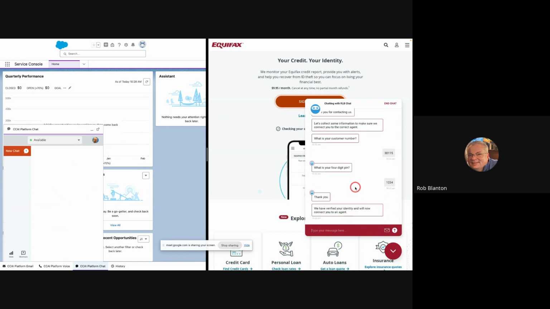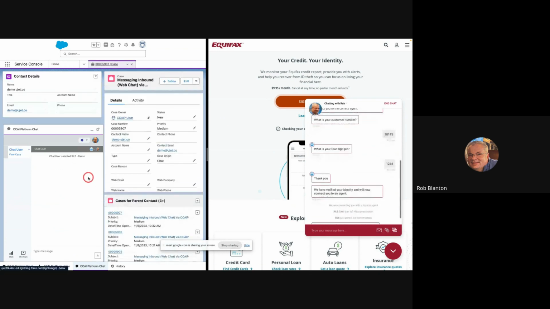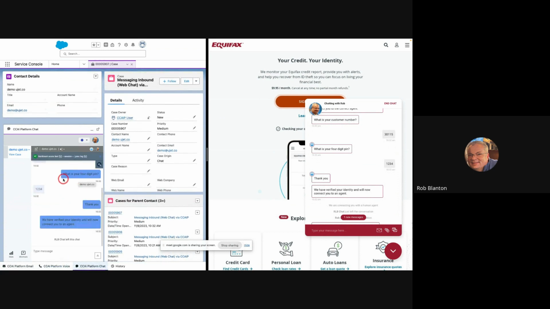But now that we've put in our information, you'll notice on the left-hand side on my agent interface, I now have a new chat waiting for me. So I'll just grab that new chat and pull that chat over. Now, a couple things to point out here. Because I am the agent, everything that has already been talked about with the chat bot comes with that chat over to the agent, so the agent can see all that data automatically. They can see their customer number, their PIN, for example.